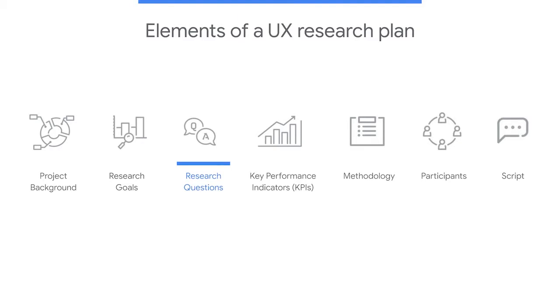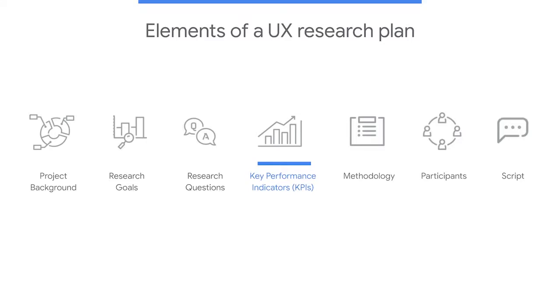After that, you'll write detailed research questions for your project. These are the questions you plan to answer during the study. The research questions should be actionable and specific, and you should avoid leading questions. But keep in mind that these should not be the literal questions you plan to ask study participants. Instead, the goal is to figure out what questions you need the study to answer.